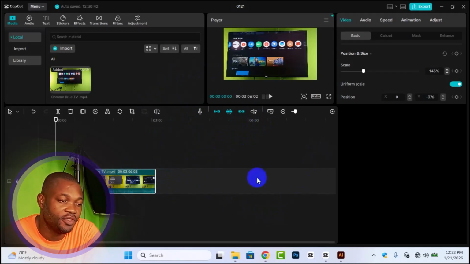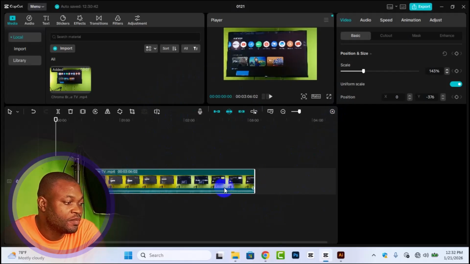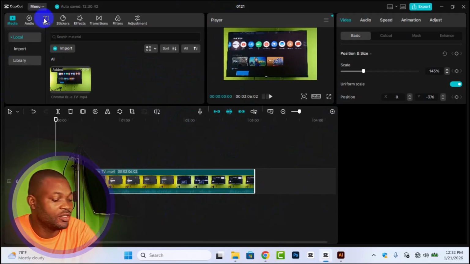And in this video, I will show you how to add text to your video in CapCut. Let me show you how. The very first thing you want to do is to come to the menu bar right there and make sure you go ahead and head over to text.